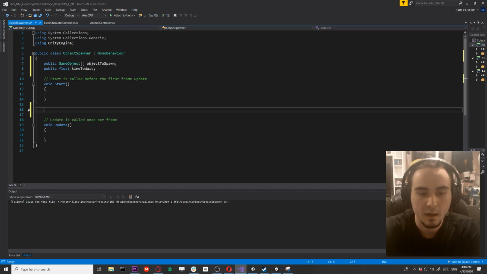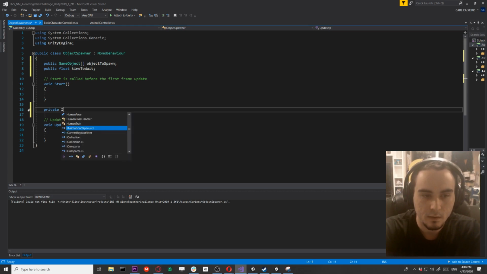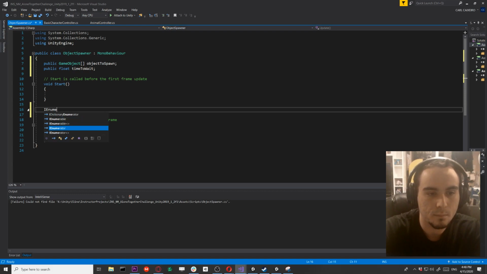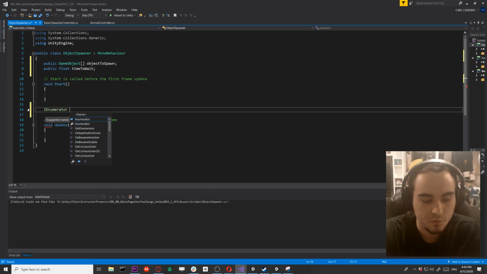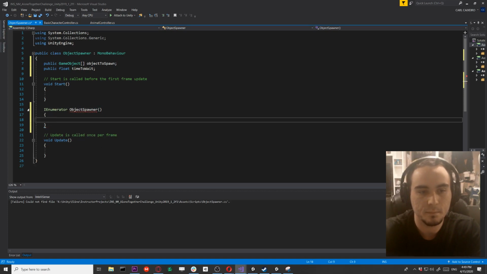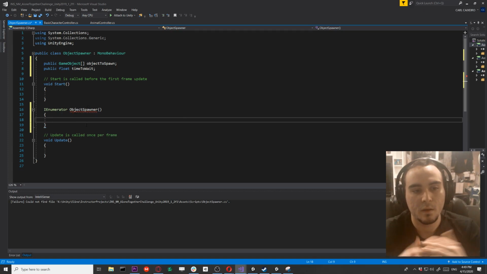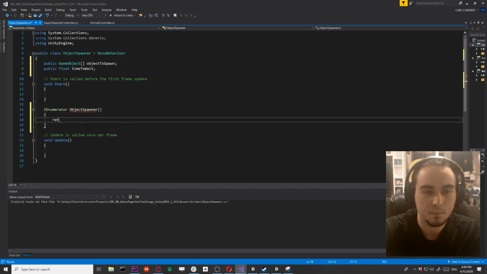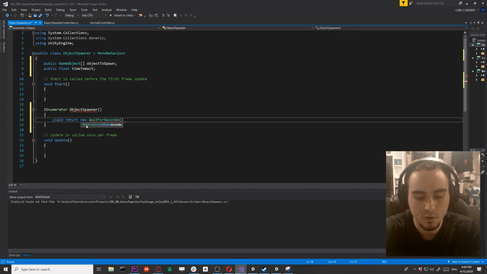So to make an IEnumerator, you type in private void IE. What am I doing wrong? Okay, my bad. Just write IEnumerator. This is going to be your object spawner, and we won't take any arguments. As you can see, this is going to give you an error because it's expecting a return type. The return type is going to be how long it waits in our case. So we're going to do yield return new WaitForSeconds, and we're going to put the time to wait here.